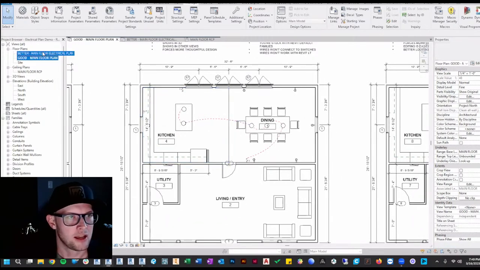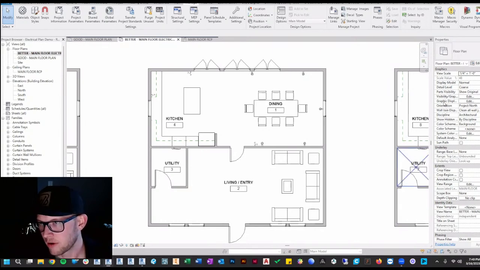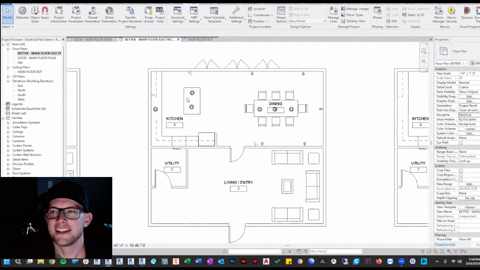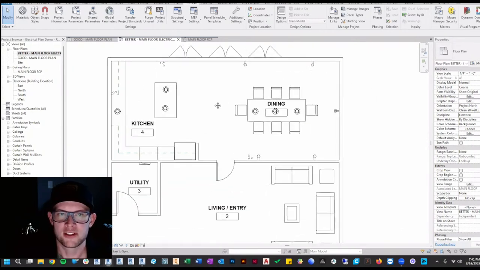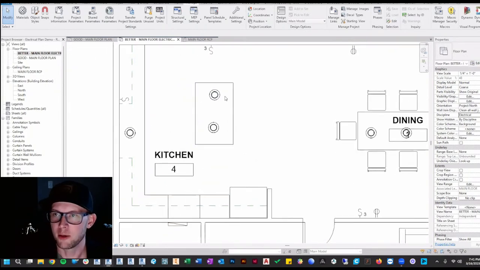Okay, the other method I use for showing lights in a plan, and the reason I made a different plan that's its own specific electrical plan, is because you go into the view settings and over in the side there is Discipline. If you change it from Architectural to Electrical, this changes fundamentally the way Revit treats objects in a view. Because you're telling it it's an electrical view, it's going to assume you want to see the lights and all of the electrical elements. And you can see it brings them in nicely, like they're black.